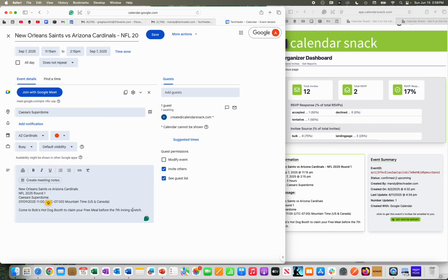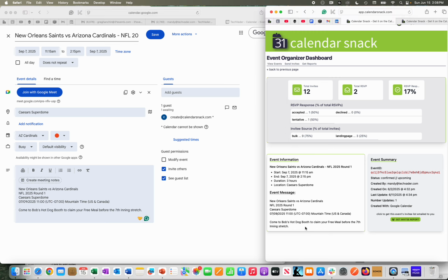Now, if I want to change it, for example, I want to go in here and you'll see that I have "come to Bob's Hot Dog booth to claim your free meal before the 7th inning stretch." So the demo here is around New Orleans Saints versus Arizona Cardinals. It's right over there. It's round 1 of the Cardinals game schedule. And there's the location here. Here's the location over here. So all this data is auto mapped in here because we ingest the calendar data.